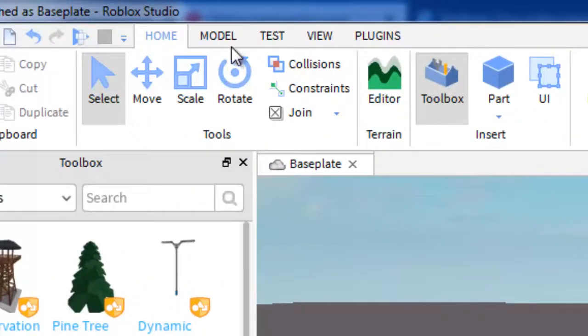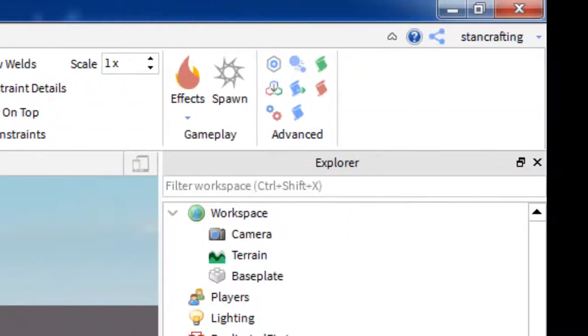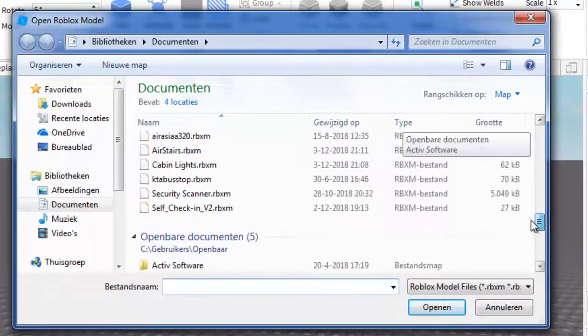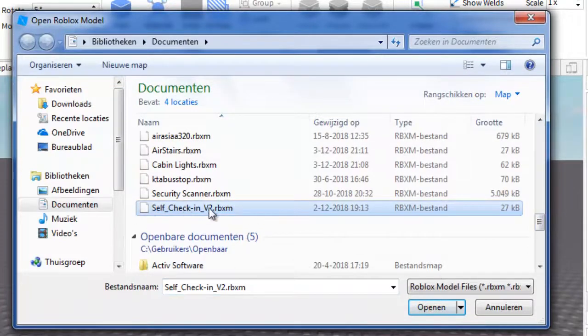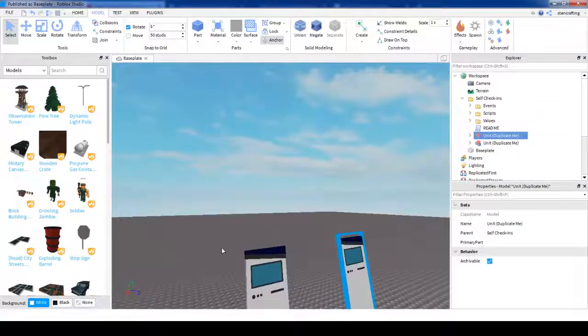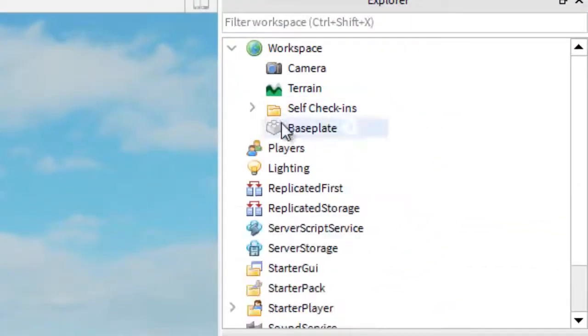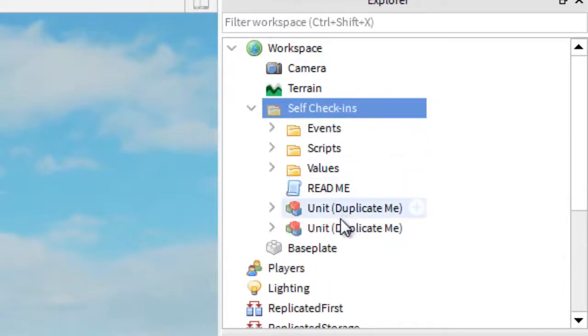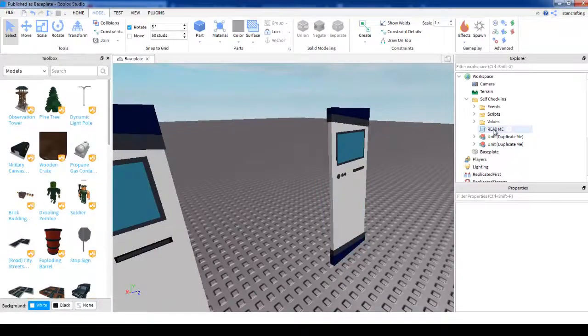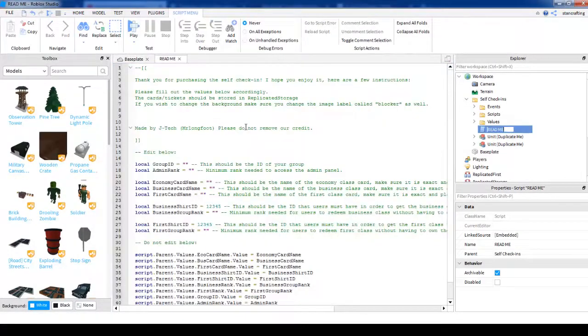To insert the model, go to the Model tab, then click on this button here with the download arrow, click it, then select the file that you got, which is the self-check-in v2.rbxm file. When you insert it, you get 2 units. And if you look in Explorer, there's a large folder with all these kinds of values. I of course really advise you to read the README carefully, which is here.